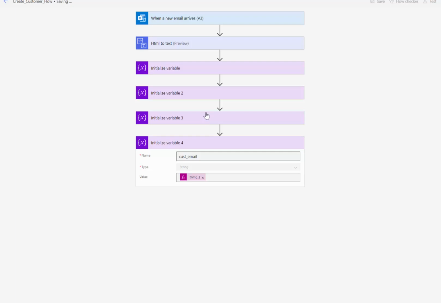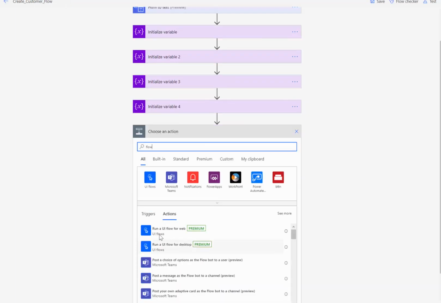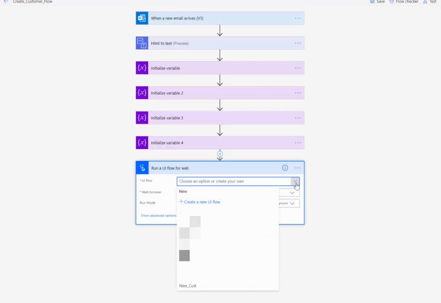So now that we have our 4 variables, we need to call our flow by writing "flow" here, and we select "Run a flow for the web." And here we need to select which flow we are going to use. In this case, it is New Customer.